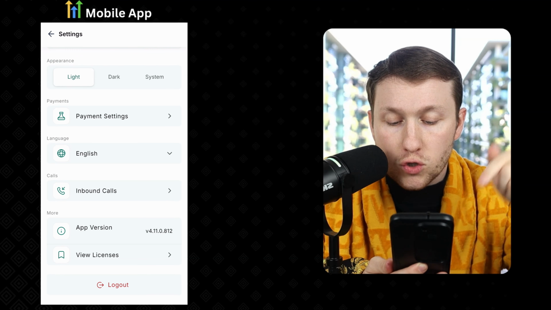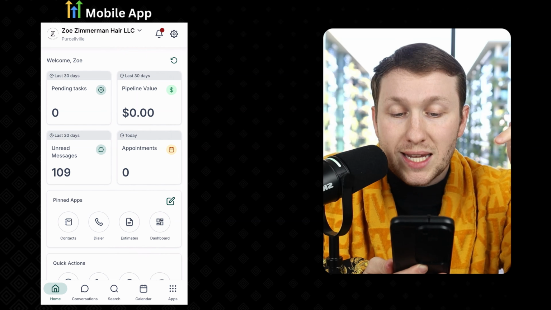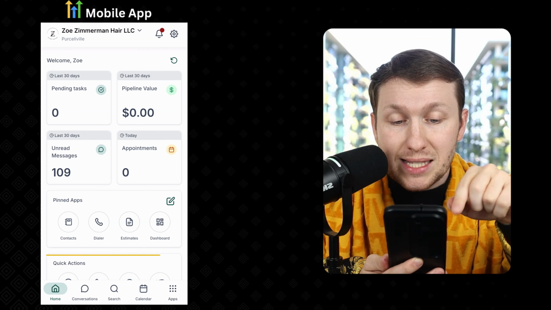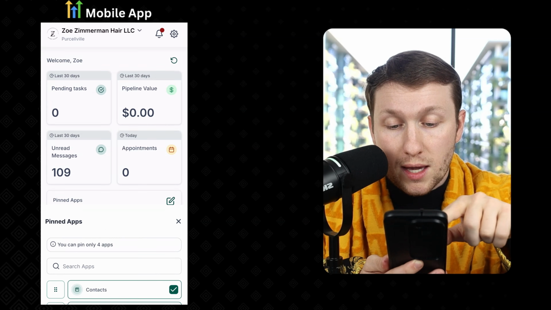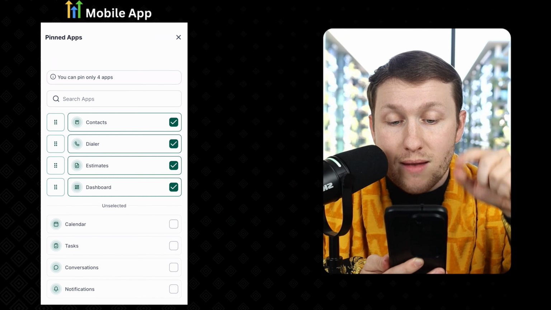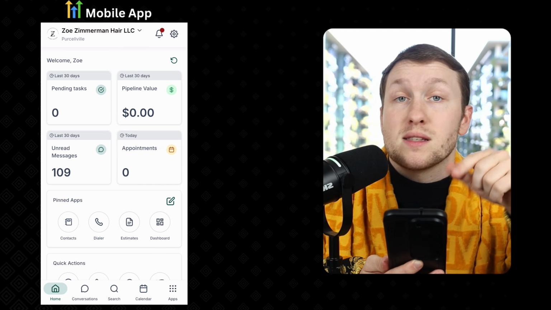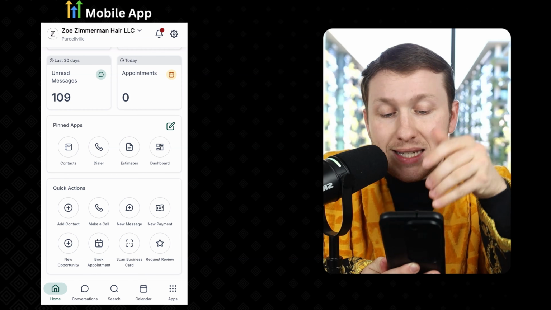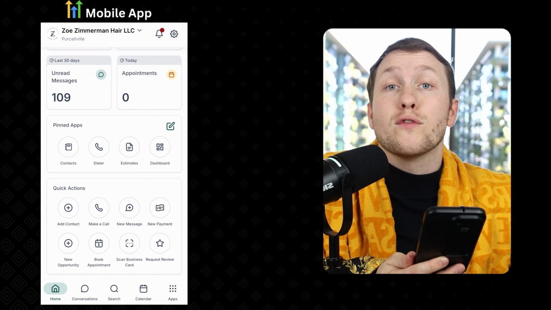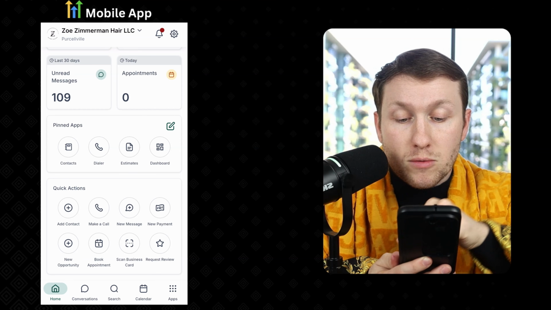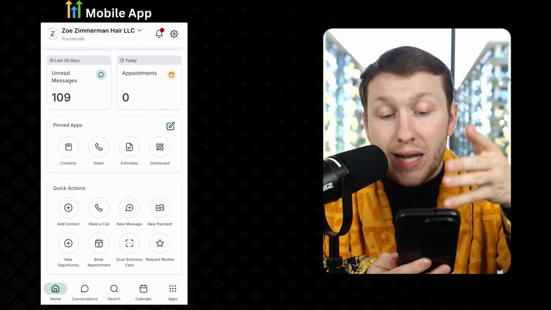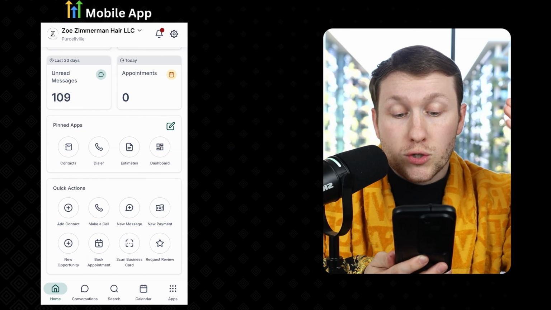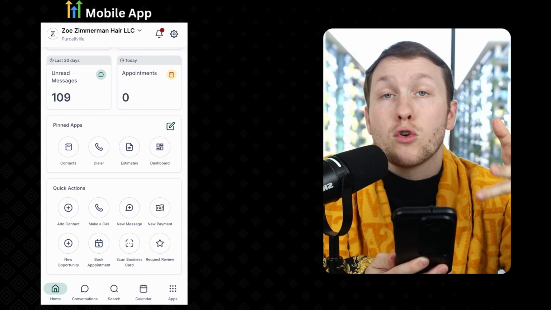So first things first, we are in the home page right here. First off, we have this dashboard right here. Again, pinned apps are going to be these apps pinned up here. To change those, we can just pick which one we want just like that, and then we're good to go. Okay, so those are just basically what's popping up in your dashboard. Then we have quick actions. So I'm not going to go into each one of these right now because we will be going over that later because they pop up later, but these are just some quick actions you can do. You can add a contact, make a call, send a new message, new payment, new opportunity, book an appointment, scan a business card, or request a review.